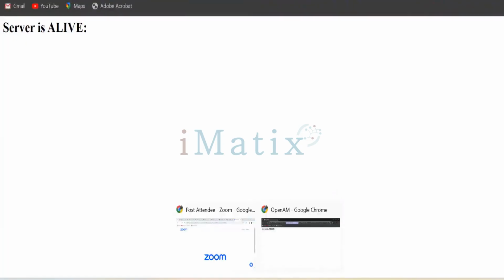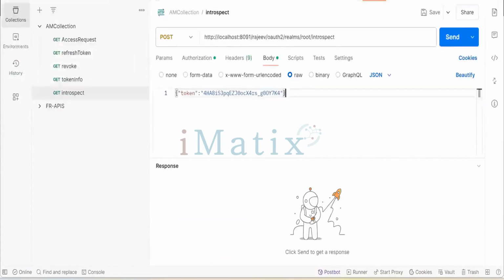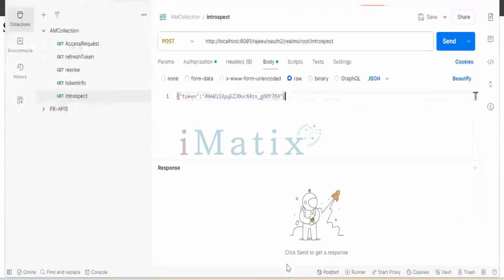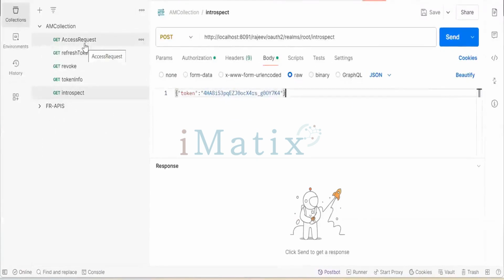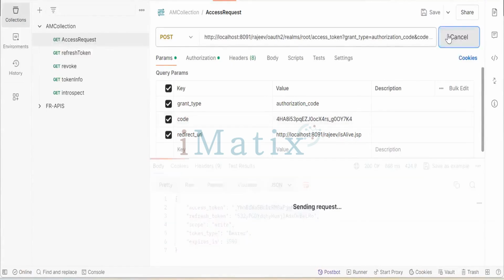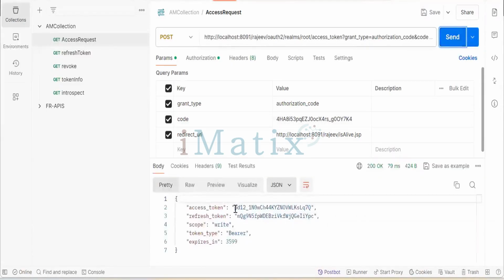Access token. First collection. Yes, we get the access token. How do you get the access token from here? That is the authorization code you're quoting. Here, change the code. Get the access token. Copy the access token.